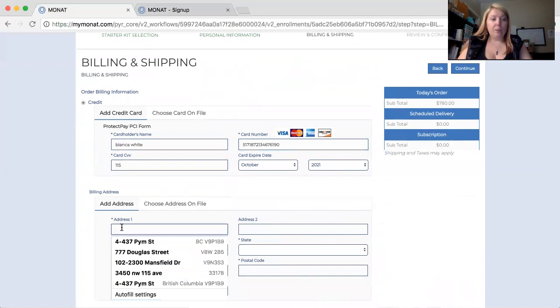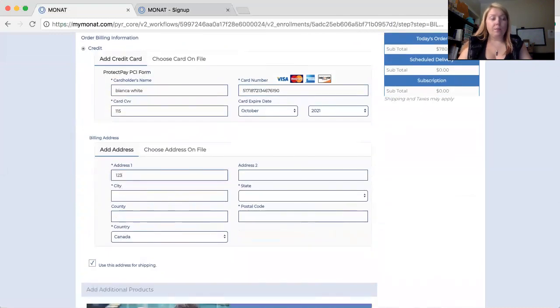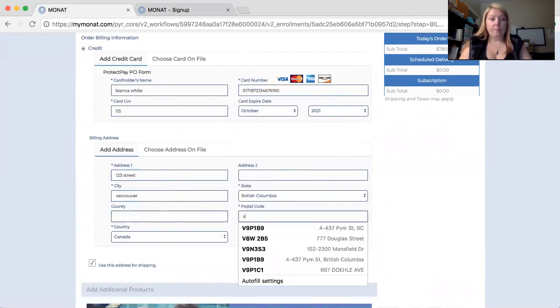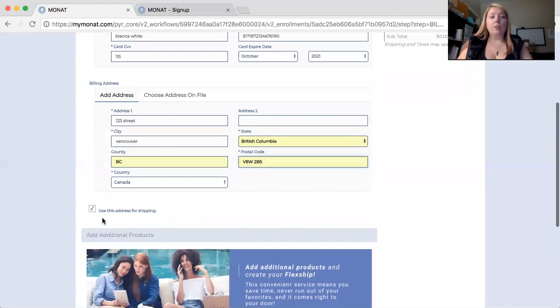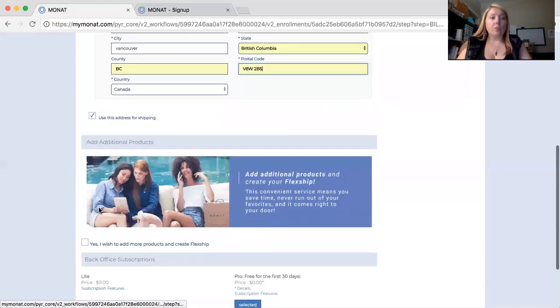Okay, and I'll just make up a random street here. Whatever popped up. Okay, and then you have the choice. You can use this address for shipping and billing, or, if they're different, untick this and enter a different address for shipping.